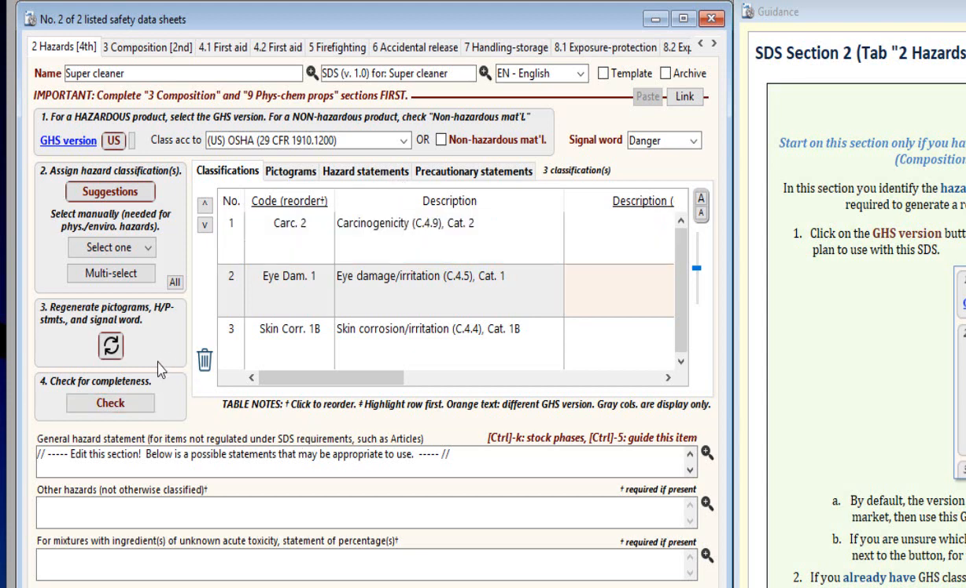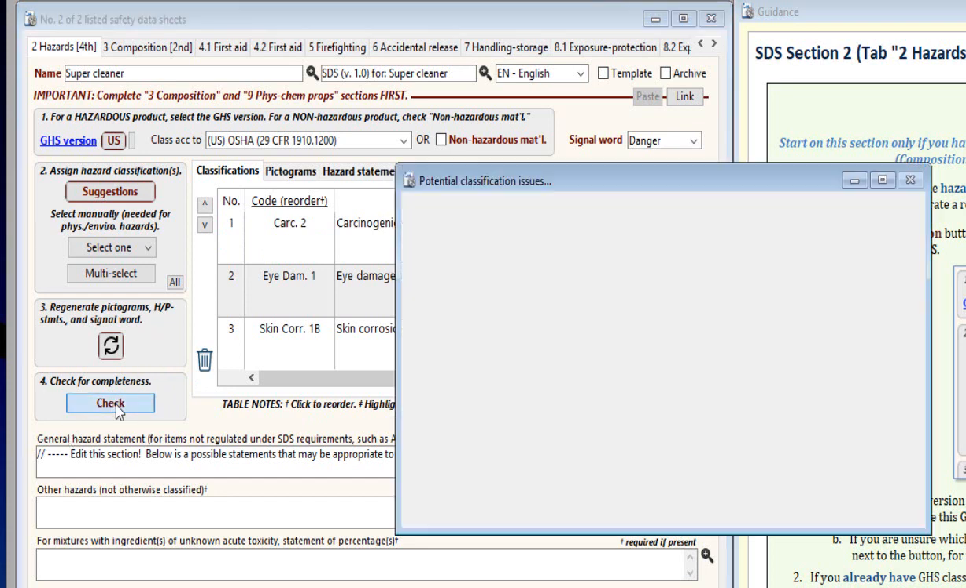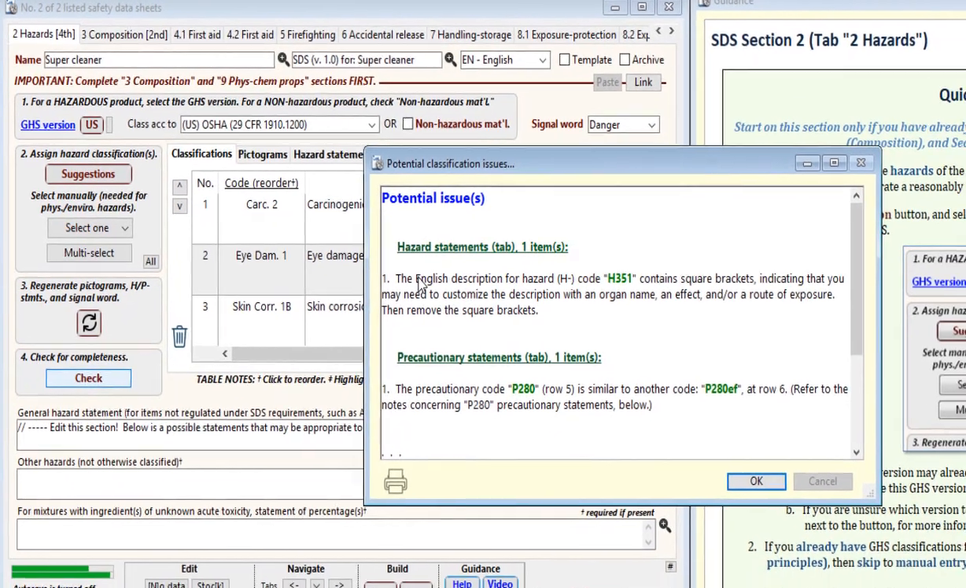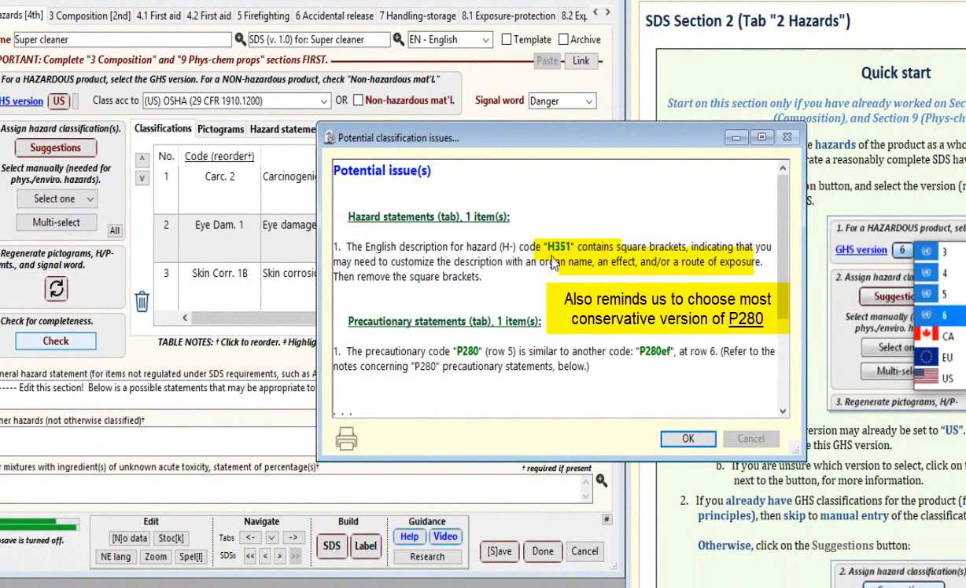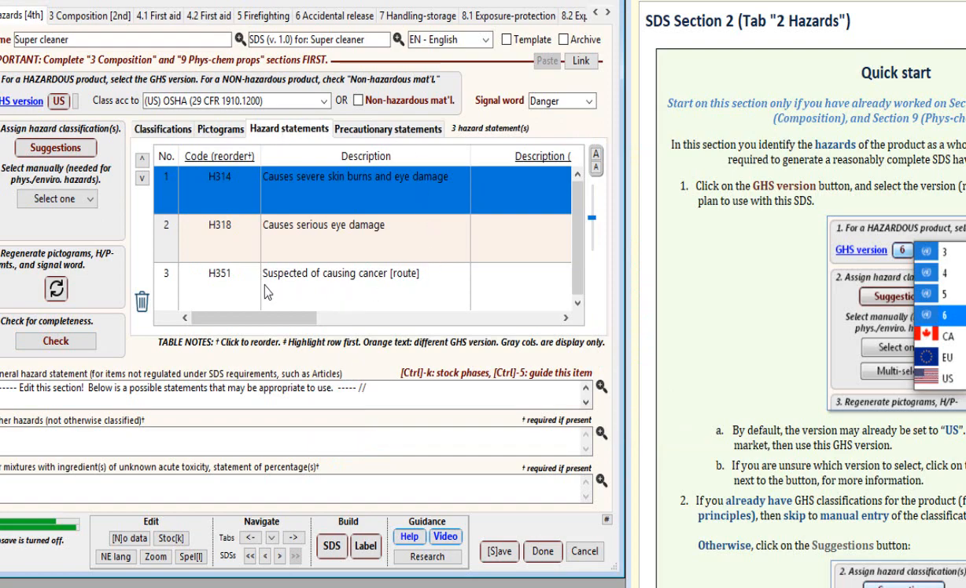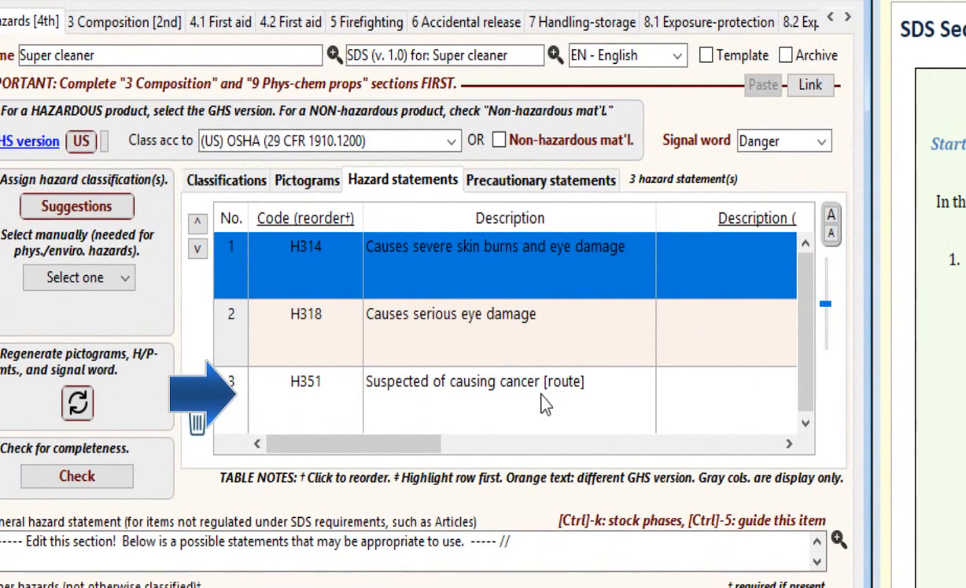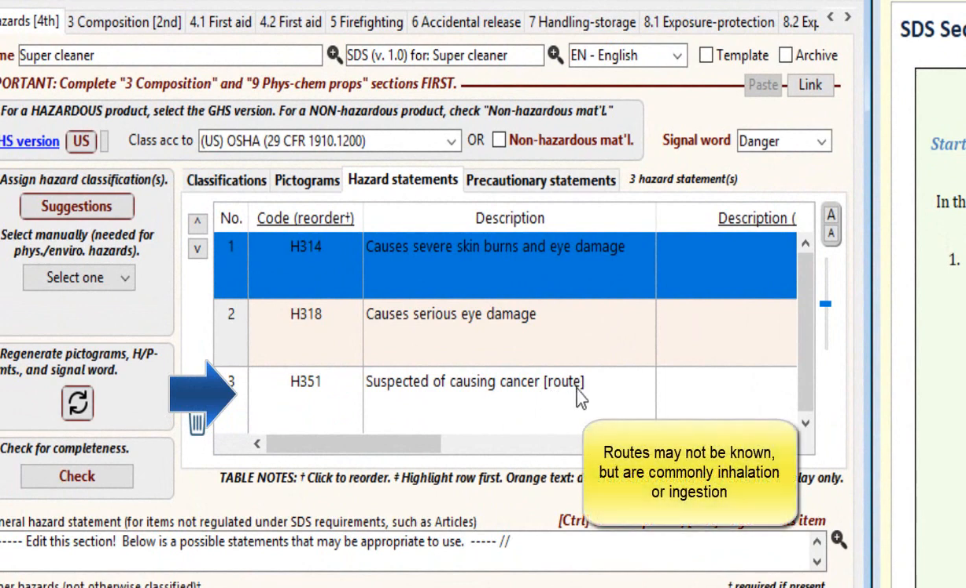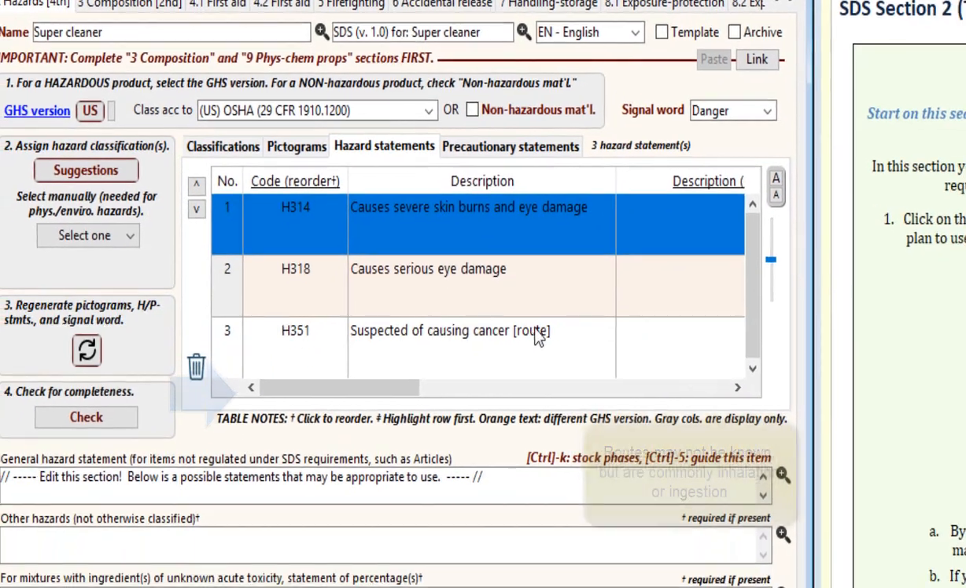And then finally, step 4 is the check for completeness. So we'll click on the check button, and again, as we mentioned earlier, we do have a reminder that the H351 statement contains square brackets. So let's take a look at that again. That's under the hazard statements. And here's the H351, and you'll notice that we have route bracketed. Since this is a carcinogen, if we know the route of the carcinogen, we would be required to include that.